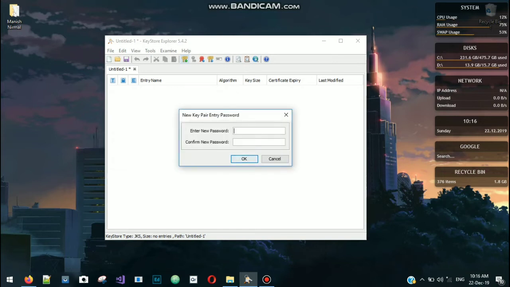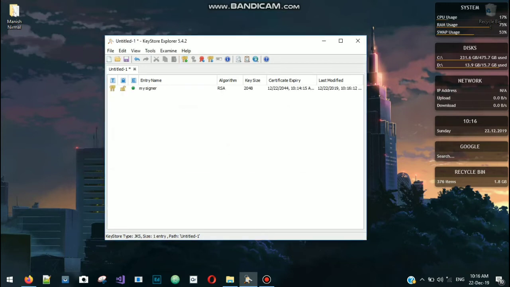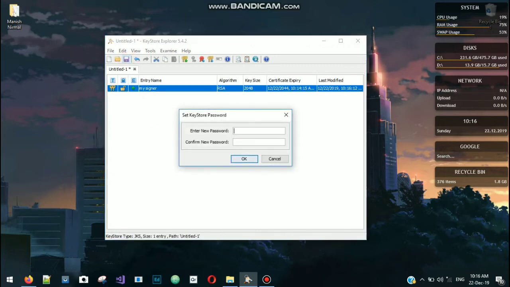Enter password. For this I will set as password 1. Confirm password, password 1. Okay, then a key is generated, so you have to export it. So click save and put the password as the password you set, password 1. You can choose your own password. Remember that you can't forget your password. If you forget your password, your signature will be lost.